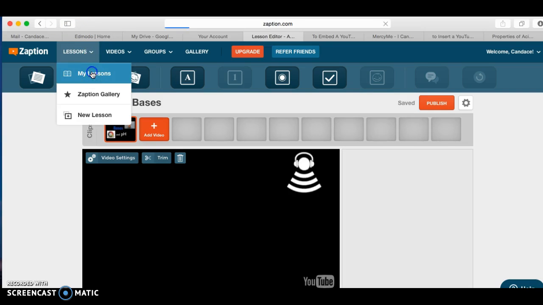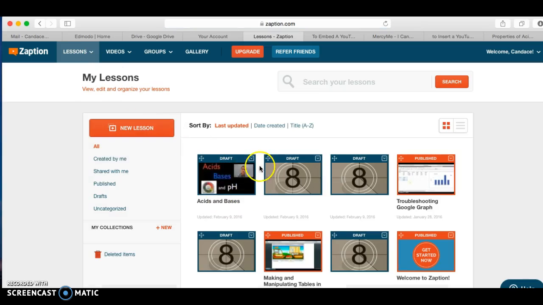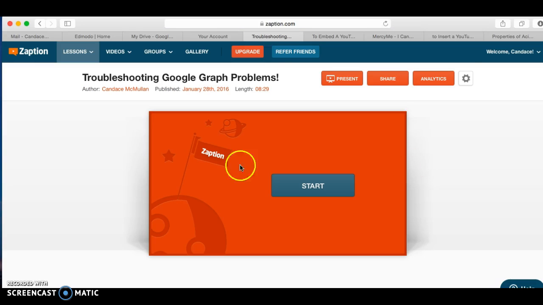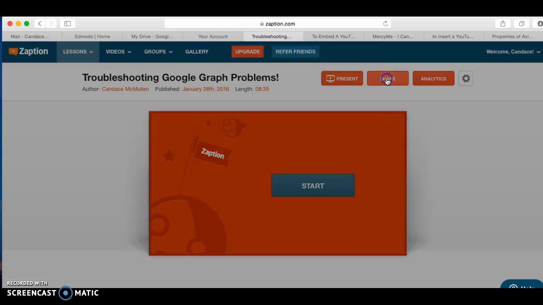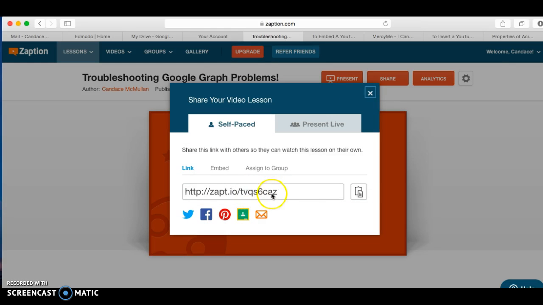I'm going to go to my lessons really quick. So this acids and bases, as you can see, it's just a draft right now. I haven't saved it, but there is one that I've published. Some of you have used it, as a matter of fact, troubleshooting a Google Graph. Well, once you have it published, you can just come here to share. And at that point, you have your link, and you can just copy this link, and you can then post that link into your Edmodo assignment. Ta-da! That is what you will do.